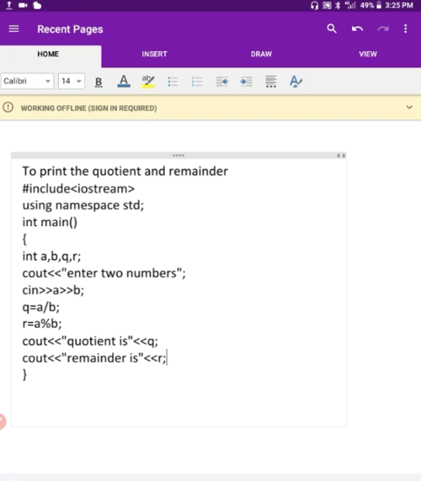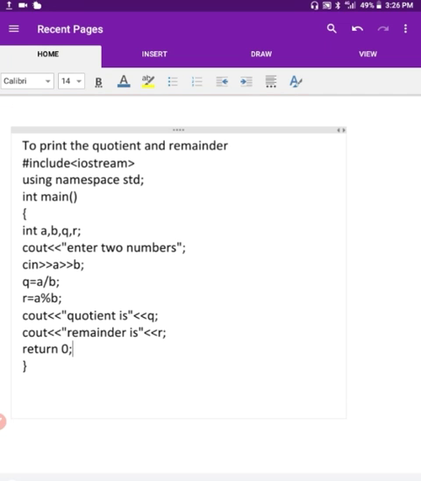Q and R are values. That is why for values we should not put them in double quotes. And after that this program is over. Then int main I have used, so I have to write the return 0 statement. So this is the program to find the quotient and remainder. So first, seeing a programming question, we have to take the approach of identifying the input and the output and how to reach from the input to the output.